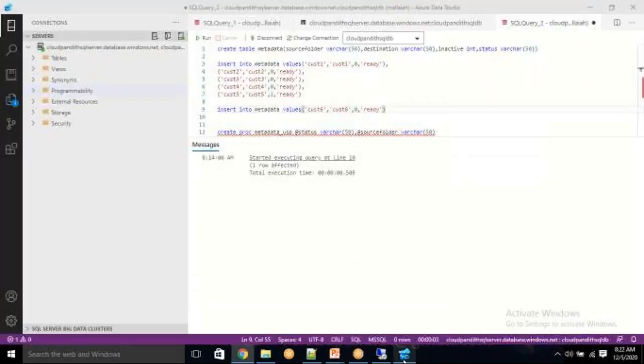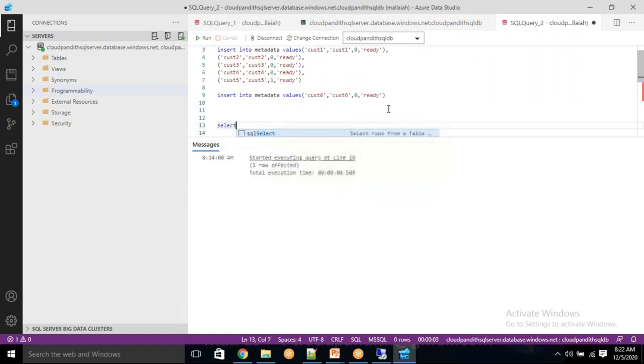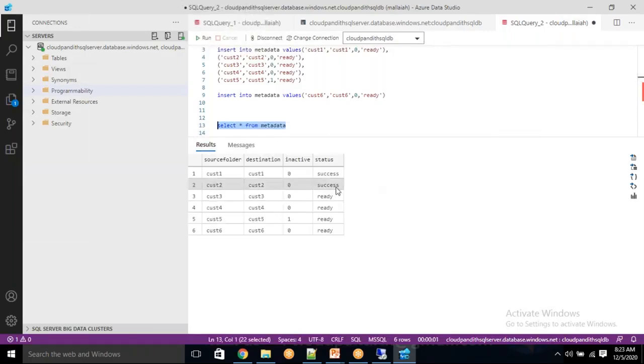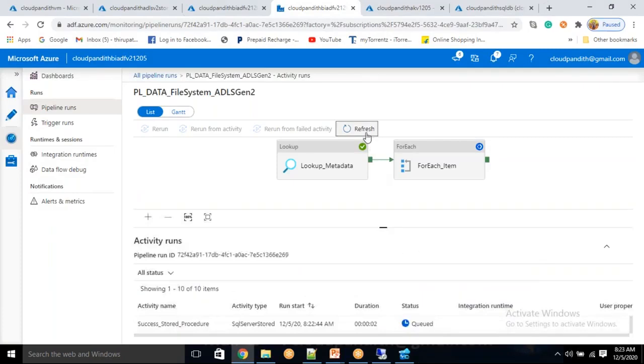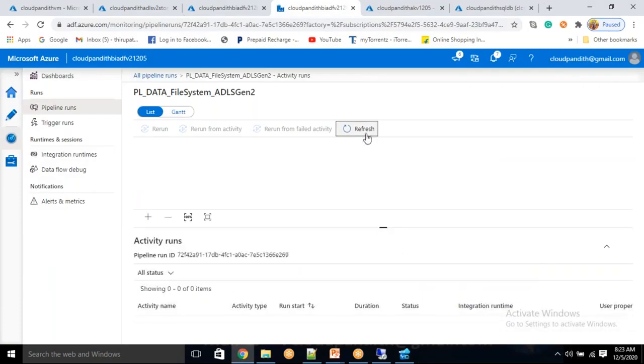Now meanwhile, let's go here and select our metadata. What is the status of each folder? You can see only some of the folders succeeded. For these two folders, cust1 and cust2, we have seen they already succeeded. That's why status is success. Now refresh this.